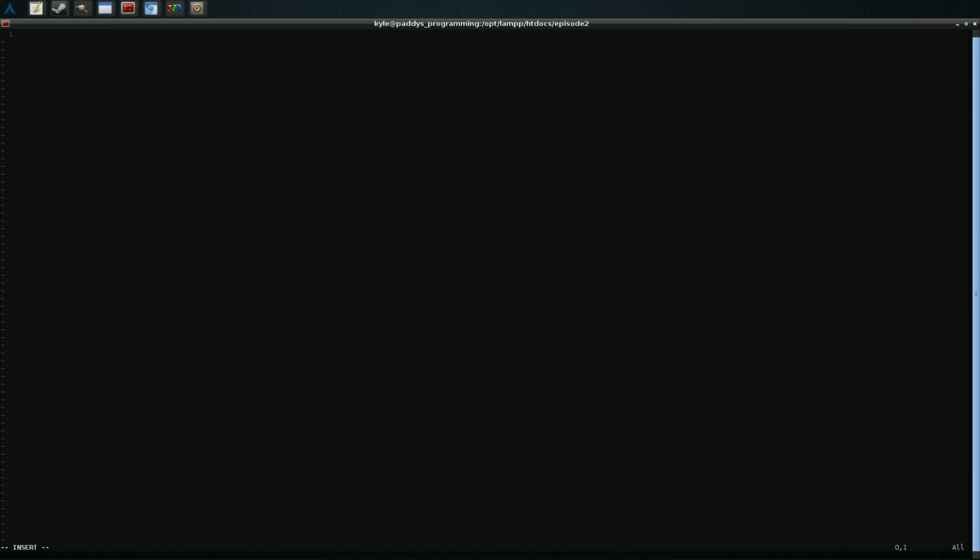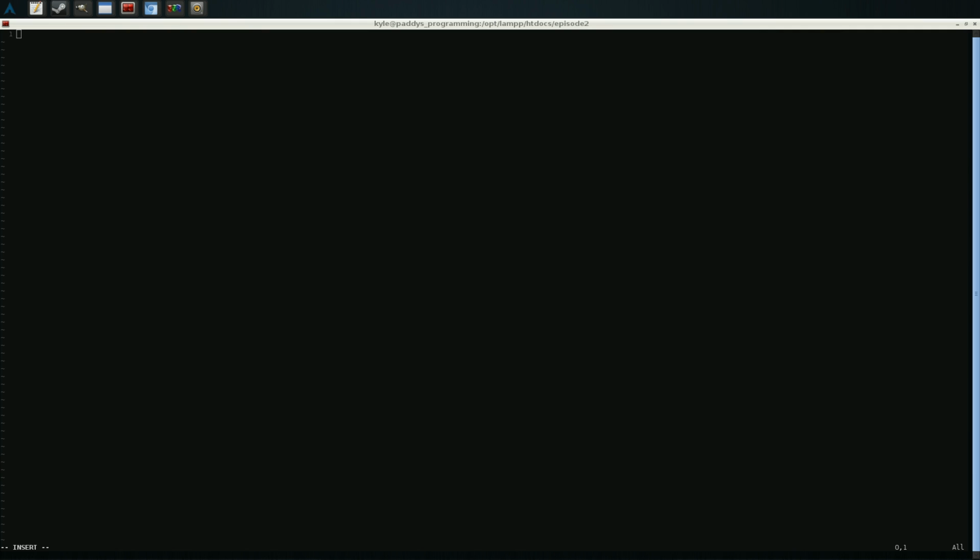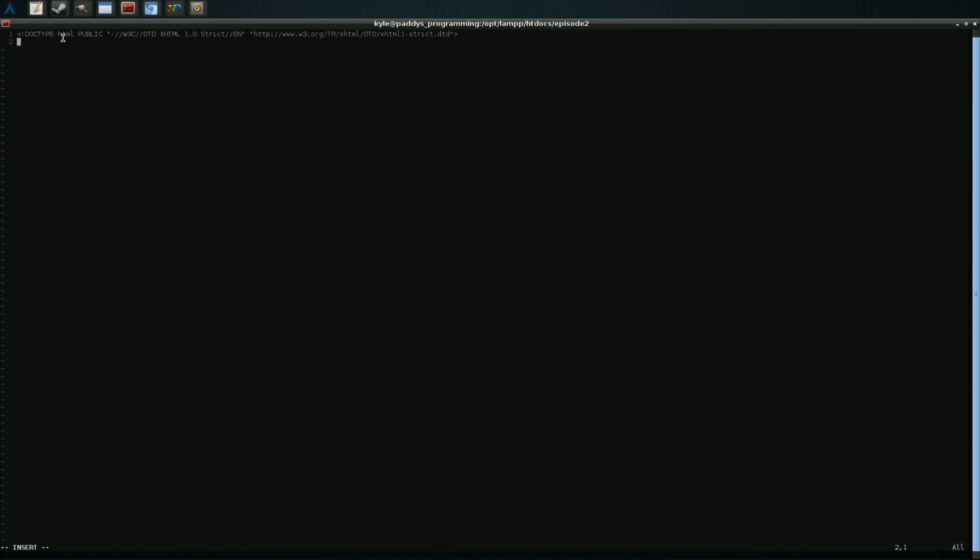So the first thing you're going to want to do, which you would have seen in the last episode, is create a document type declaration. So basically your document type declaration looks a little bit like, I'll pop it in right now, that. Okay, so that's your document type declaration, and basically what this says is, hey, my document is XHTML 1.0 strict, and this is the actual URL to that document.